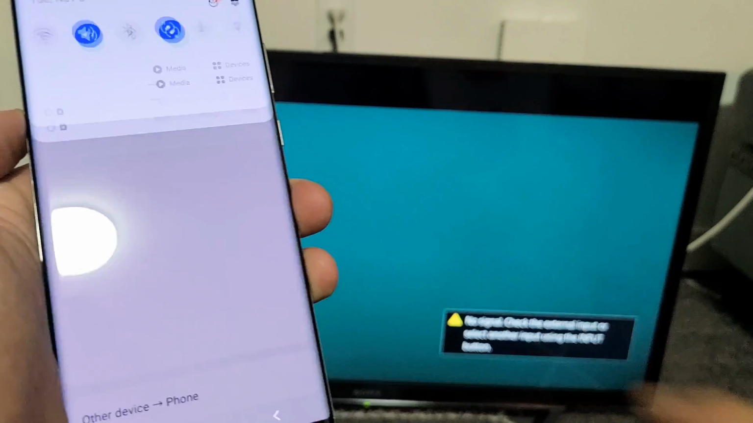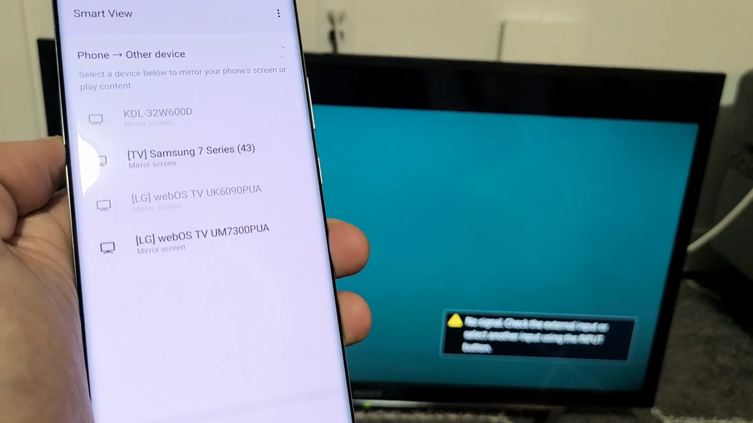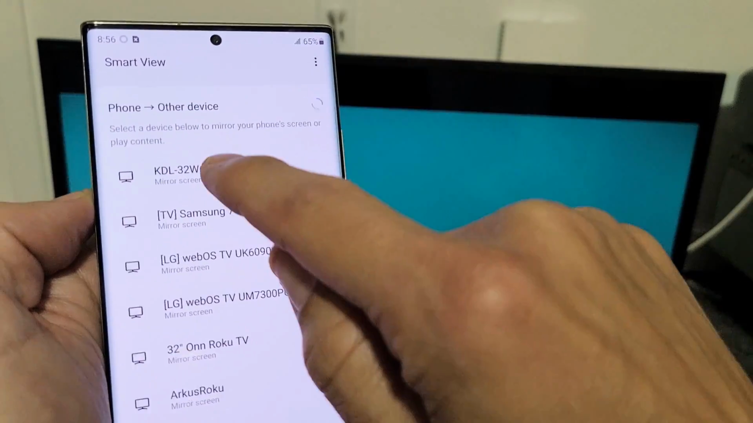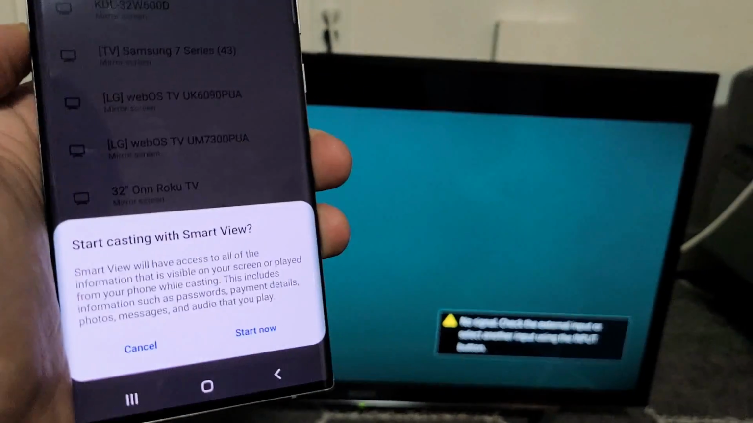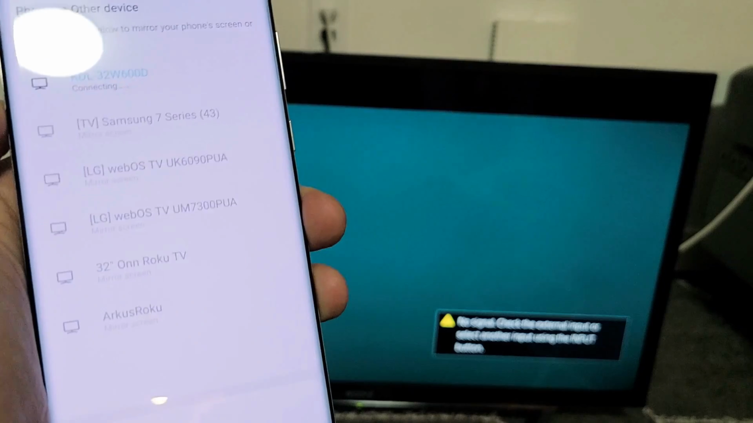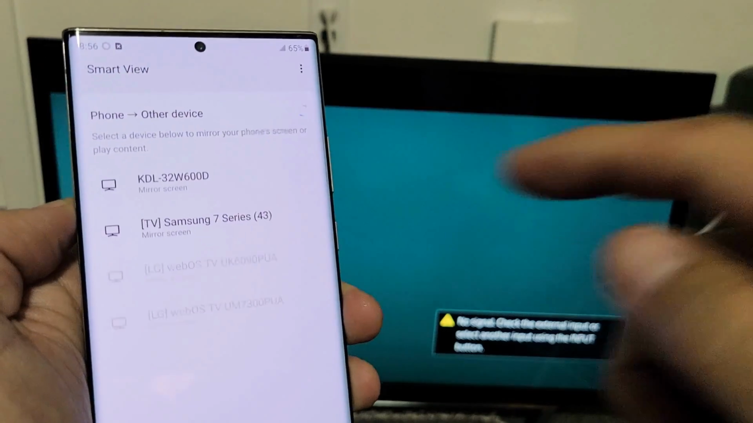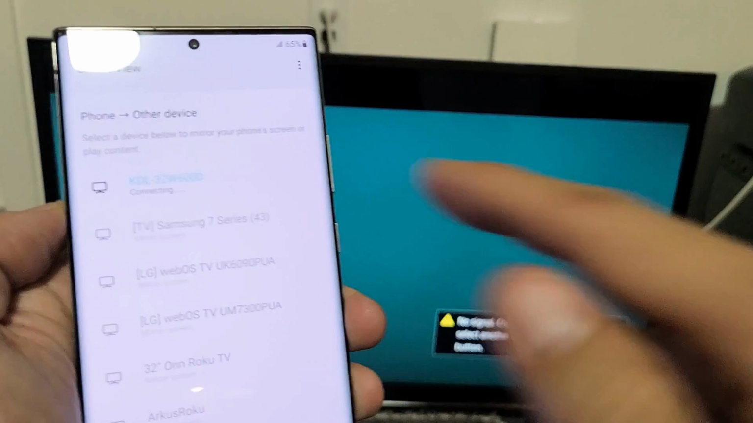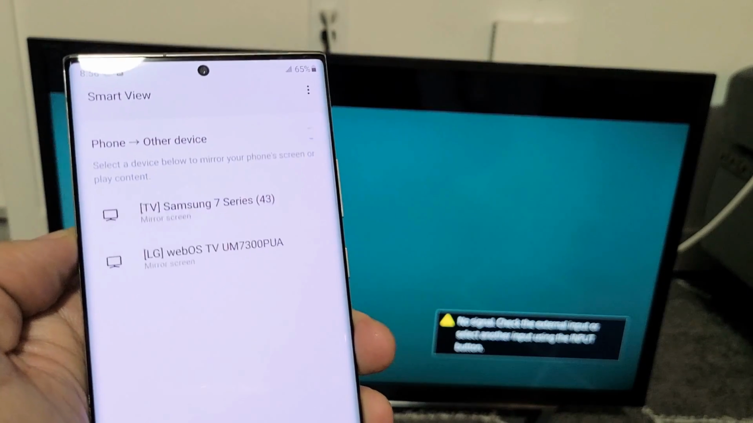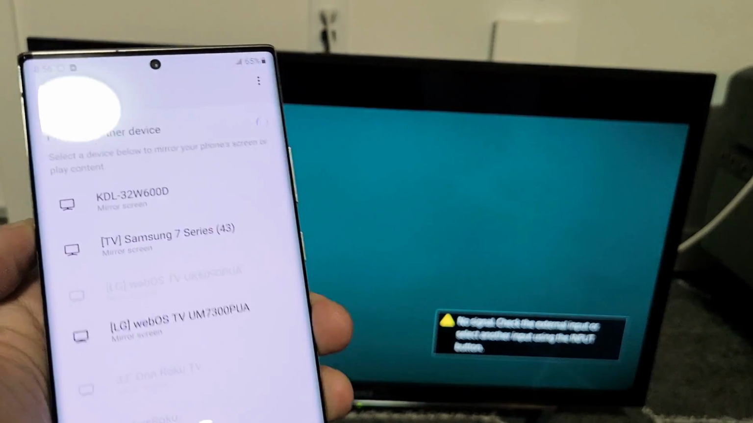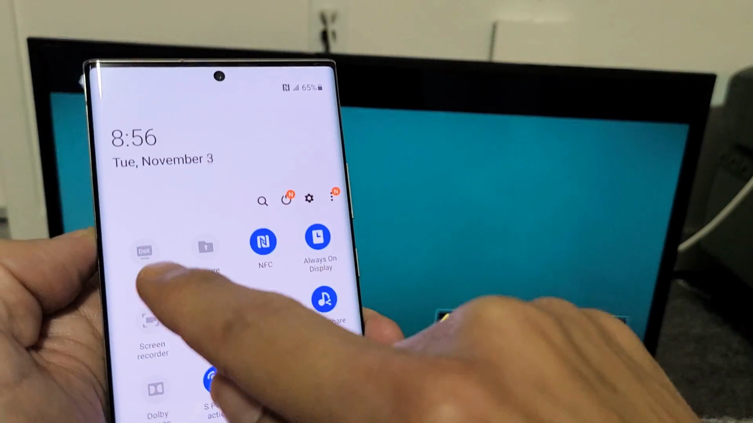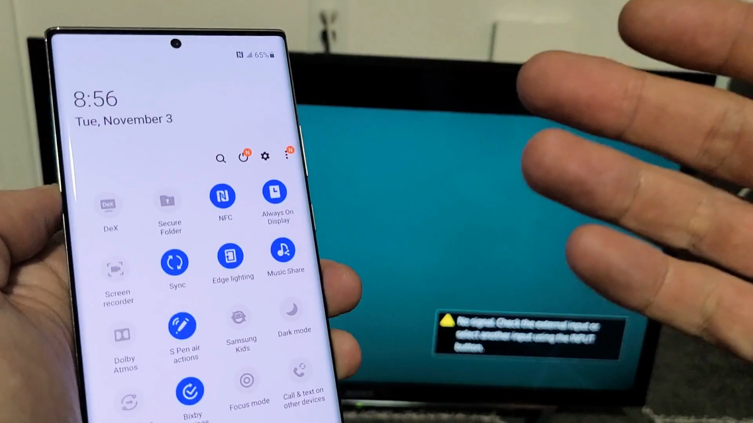So if I click on Smart View, for example, now this is what happens. Now I found my TV, KDL, the Sony Bravia right here. If I tap on that, of course I get this message and I click on Start Now. It says connecting and then it'll disappear. If I tap it again, it just keeps disappearing. And the same thing if you're using Samsung DeX. If you scroll down again and tap on Samsung DeX, it just can't connect.